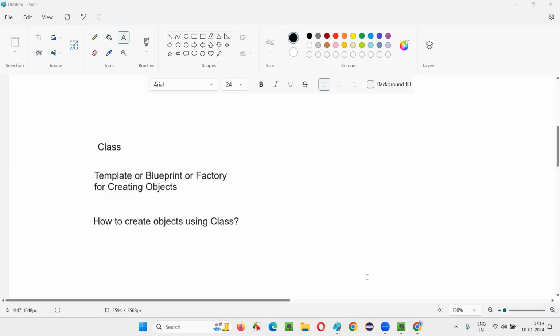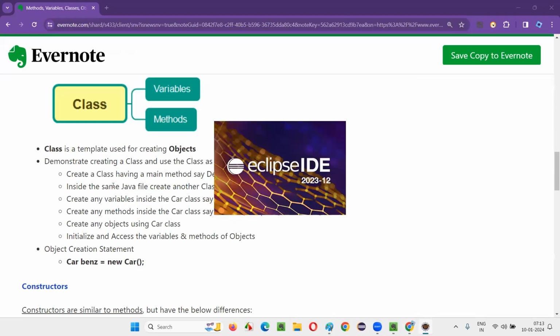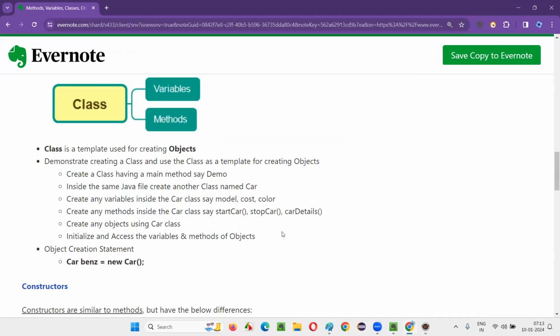Let's wait for the Eclipse IDE to launch. After that, I'll show you practically how to create objects with the help of the class. A lot of new stuff will start today, guys. Today is a very important class. Why should we create objects? To represent the real world entities in a Java program. Any example, please?